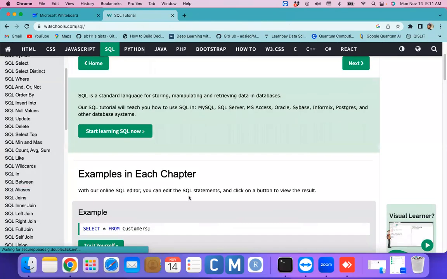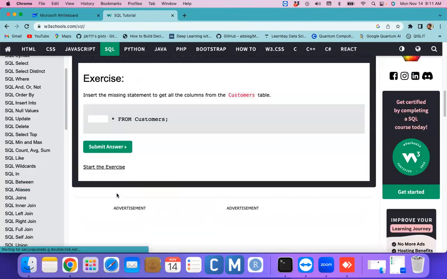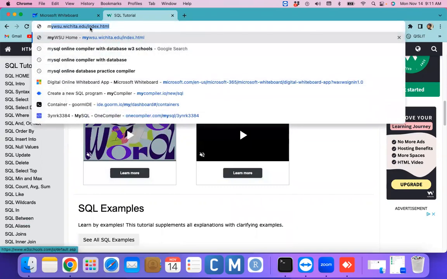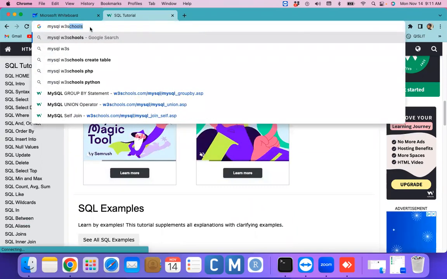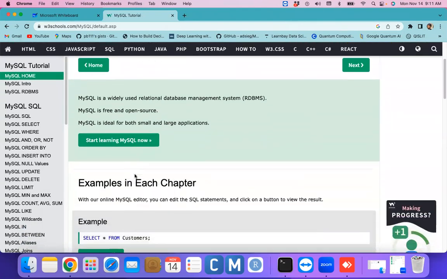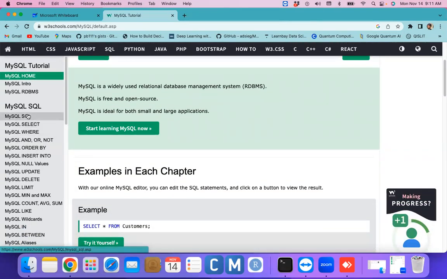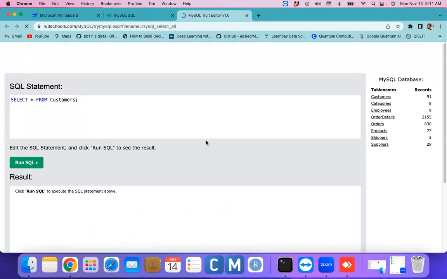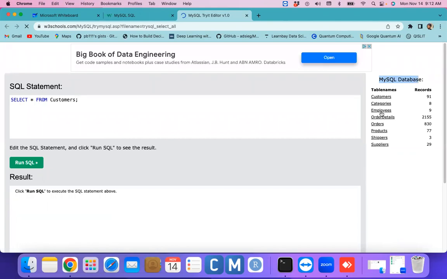Okay, so if you want to practice yourself, here also we can work with it. For example, SQL W3Schools. Just click on this one. You want to practice, right? So use Try it Yourself. Observe carefully: this is a MySQL database which has the customers table, categories table, employees table, order details, orders, products, shippers, and suppliers. There are multiple tables, so we can write the queries over here.